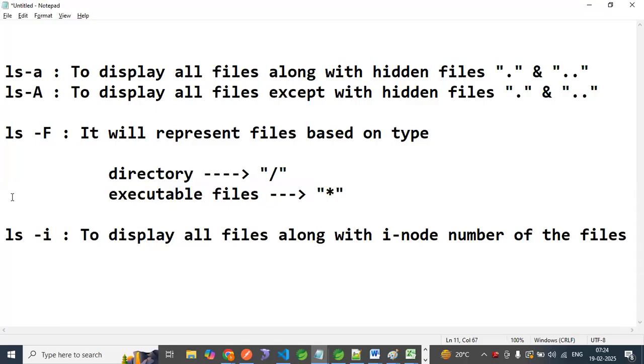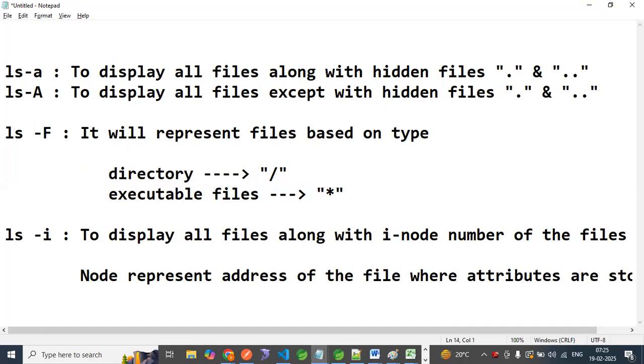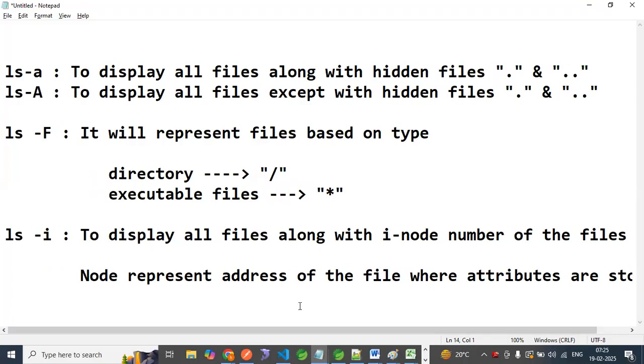And what is the inode number? It represents the address of the file where the file attributes are stored. What does attribute mean? Attribute means something related to its metadata, right?